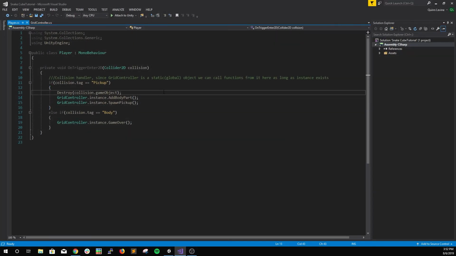Okay. So if they collide or trigger the pickup object, I'm going to destroy the pickup object. Using that instance, that singleton I created, I'm going to add a new body part, and I'm going to spawn a new pickup. This is just so the game goes on forever. If the collision is body, we just want to end the game. And those are the only 2 types of collisions in the game. The other one is when you try to go to a slot outside the screen, but that's technically not a collision. It's trying to go to a spot that doesn't exist, and so that is also a game over.